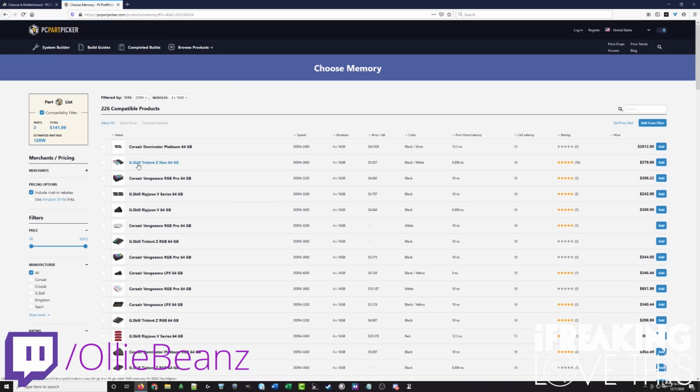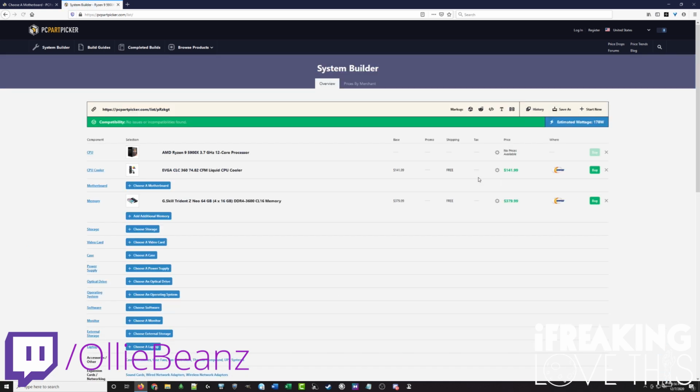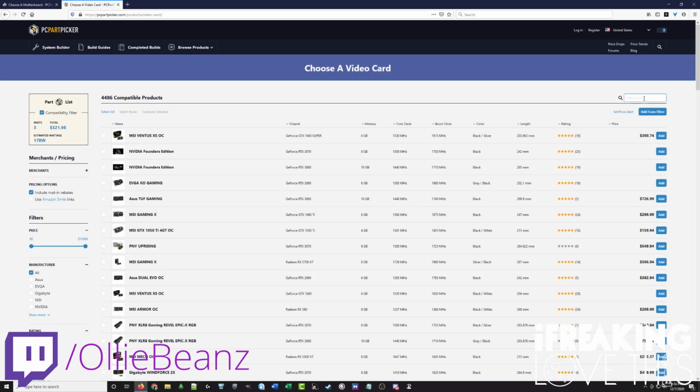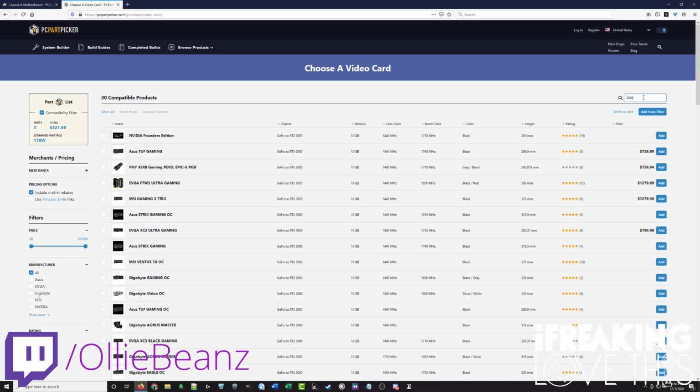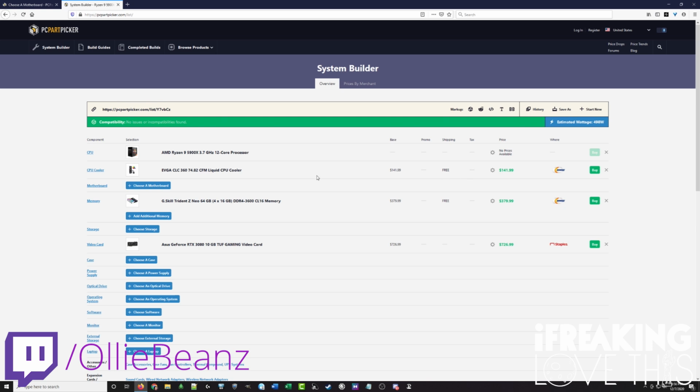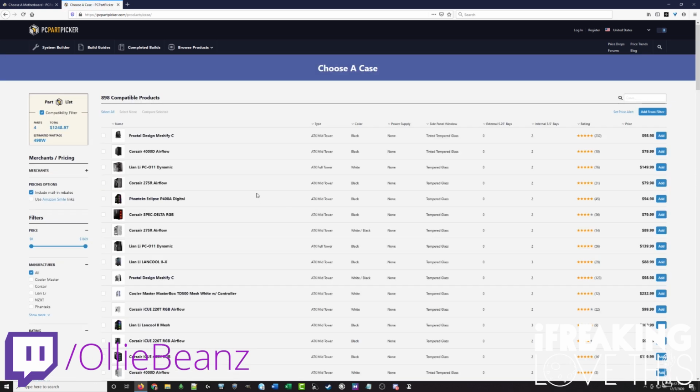And let's just go with the G.Skill Trident Neo Z 64 gigabyte kit. Let's choose a video card. It's going to choose a 3080 Founders Edition. Now we'll choose one that's actually available. And then let's choose a case, because a case is going to play a big factor in your motherboard as well. I'm just going to choose the first one at the top here.